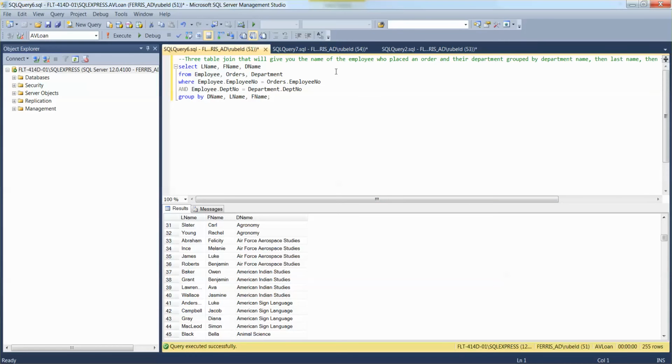This is a 3-table join that lists the name of the employee who placed an order and their department, grouped by department name and then last name and first name. So you can see the 3 fields you're selecting from these 3 tables where the employee number matches, department number matches, and then you group by. So this is what it spits back at you. And if you want, I'll hit execute so you can see it run. And so we have a couple of McGraths in accounting that are grouped together. And I think that's pretty awesome.